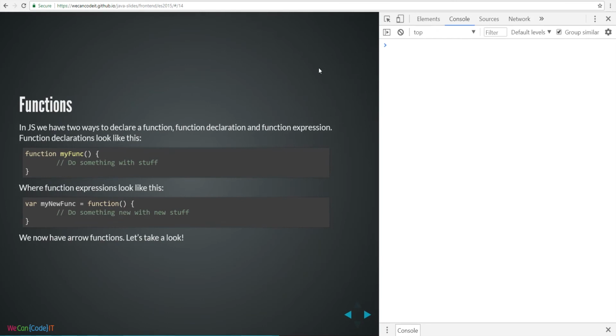ES6 gives us new functionality in terms of functions as well. So in JavaScript, we have two ways to declare a function. Function declaration, just outright, and function expression, which is setting a variable equal to the function. Declaration looks like this. We use the function keyword, we give it a name, and then the body of the function. An expression is where we declare a variable. This could be let or const as well. Var, whatever we want to name it, equals, and then our function.